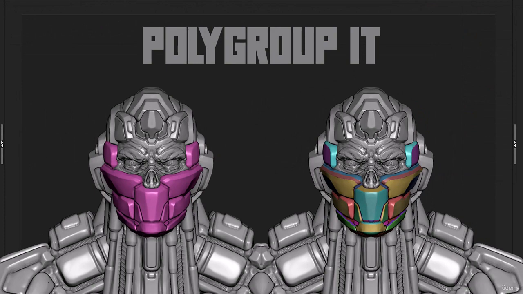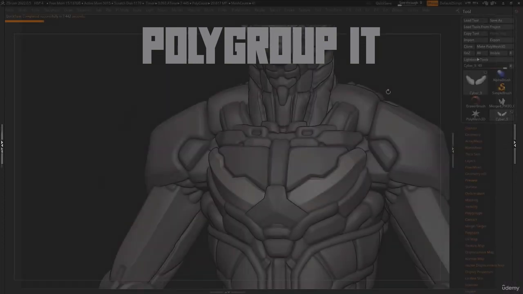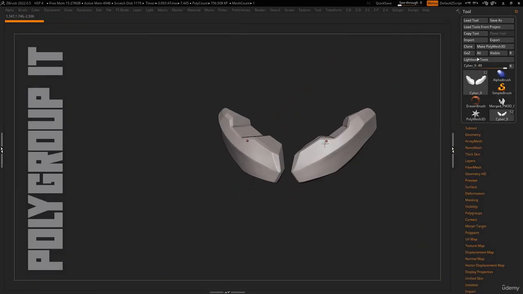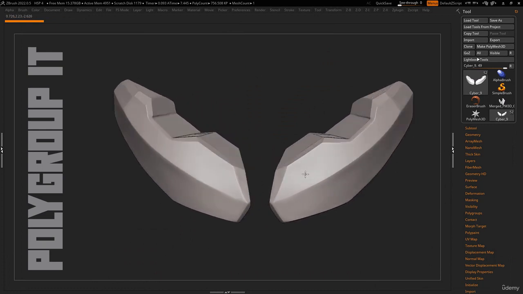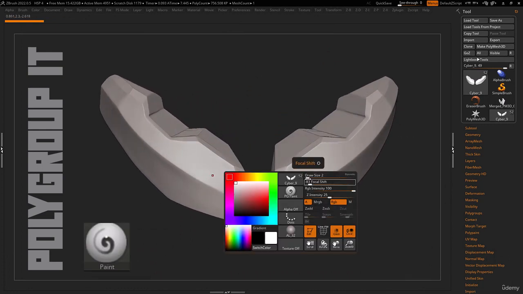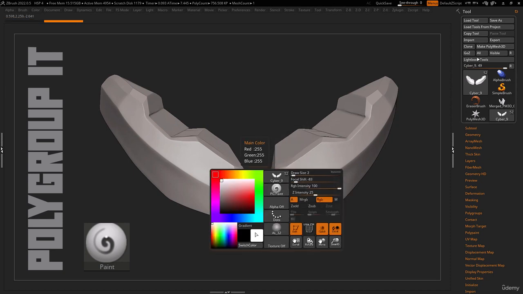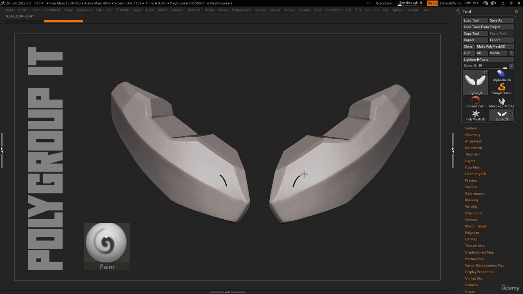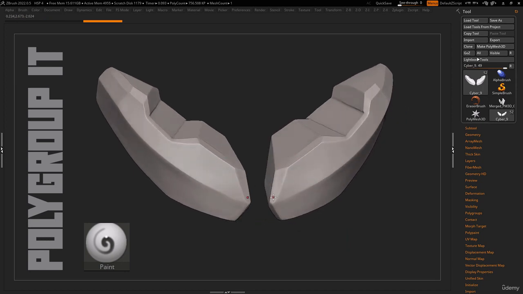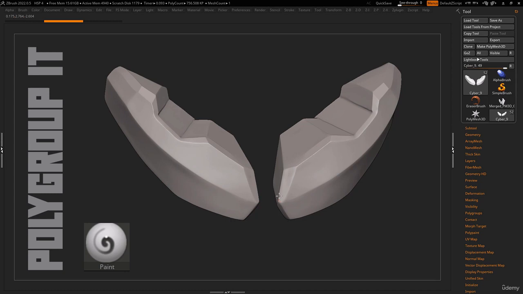Draw out your polygroups with PolyGroupIt. In order to use PolyGroupIt, solo view your subtool and select the paintbrush. Next, stroke your model with the color white to set your base color. Next, select black and begin tracing your edges to draw your polygroups. Try using the PG paintbrush variant included. Also hold shift to trace straight edges.